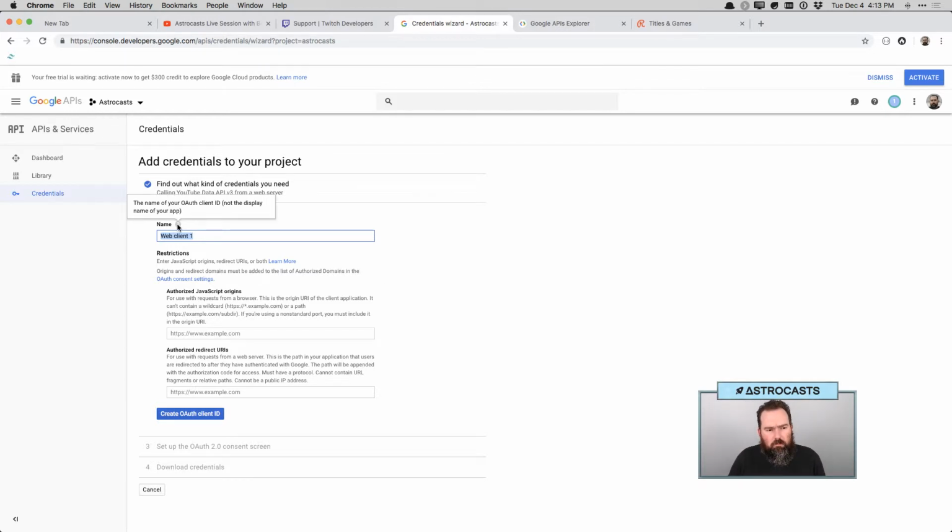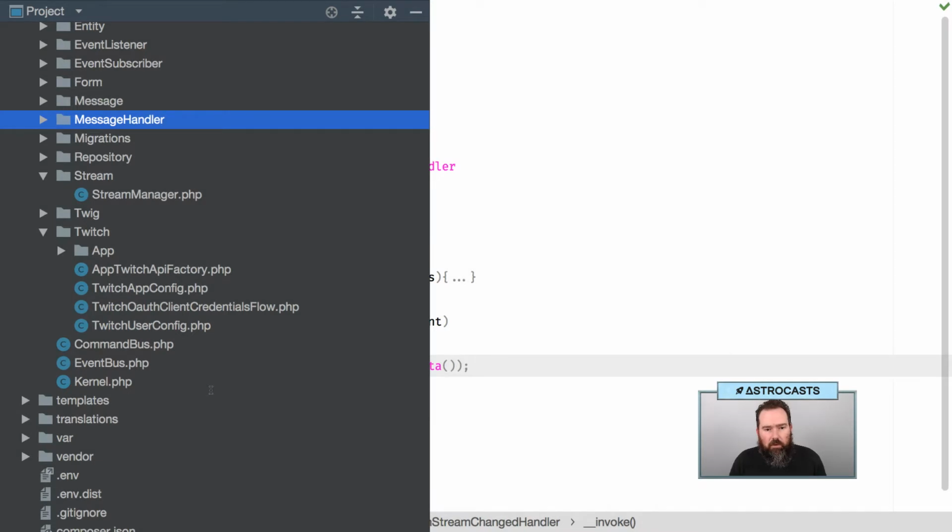So the name of your OAuth client ID, not the display name of your app. All right, let's do Astrocasts backend local. Authorize JavaScript origins. Authorize redirect URIs. The path will be appended. Cannot contain URL fragments or relative paths. Okay, so we'll do the same sort of thing that we did for Twitch. So let's go find out what we did for that for sure.